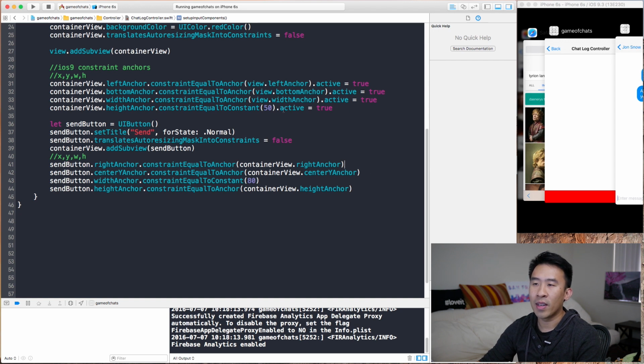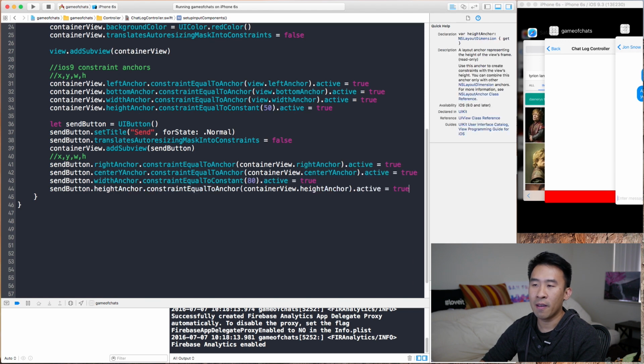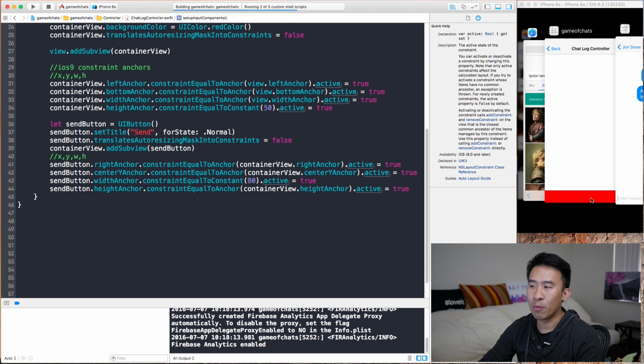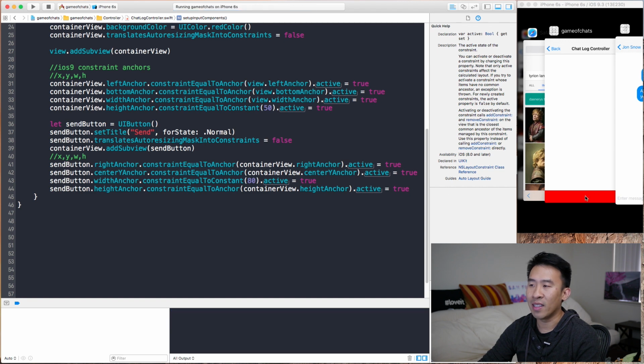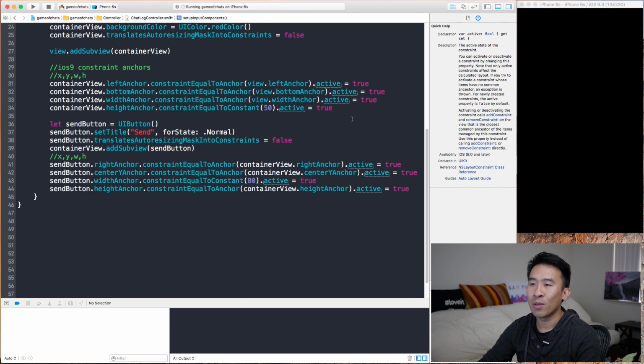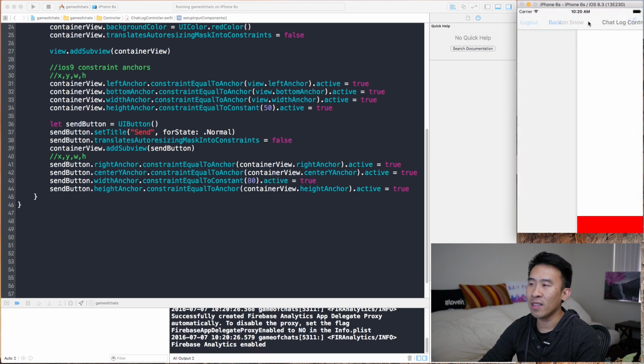So finally, if I just steal the isActive equals true from up there and paste it down here, paste, and paste, we're going to get the button to be placed on the right side of this red bar. So running this application now, we get this, and we get the send button on the right.